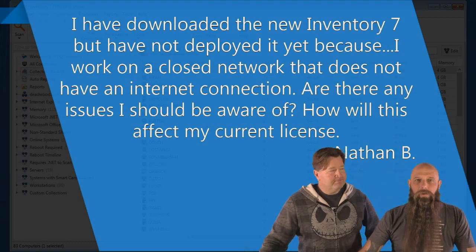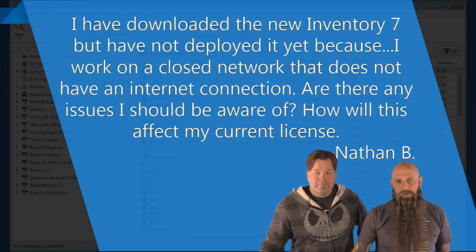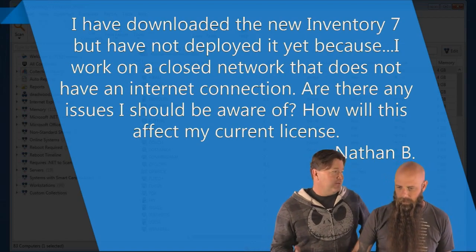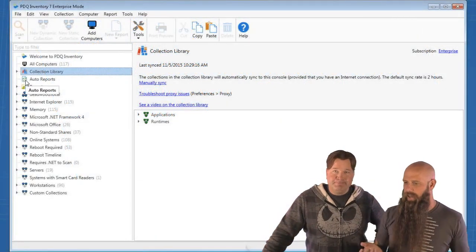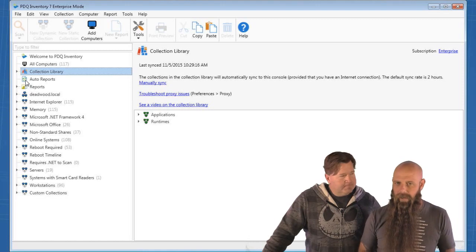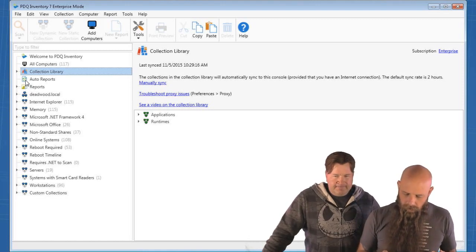All right, so if you're going to put this on a machine that does not have, by the way, thank you for asking that, Nathan. If you're going to put this on a machine that does not have a current internet connection, there's a couple obvious things. One is your collection library is not going to be current. Your collection library is not going to be able to download the latest updates or sync up the latest updates to the collection library. Some things to be aware of.